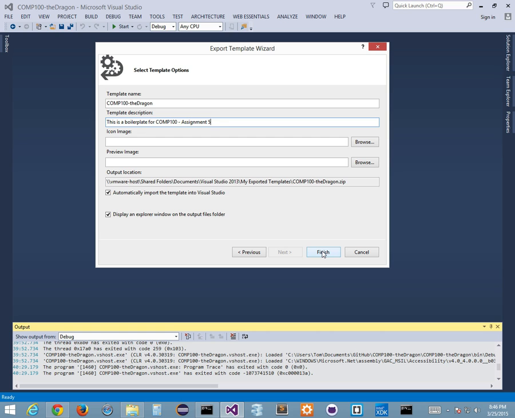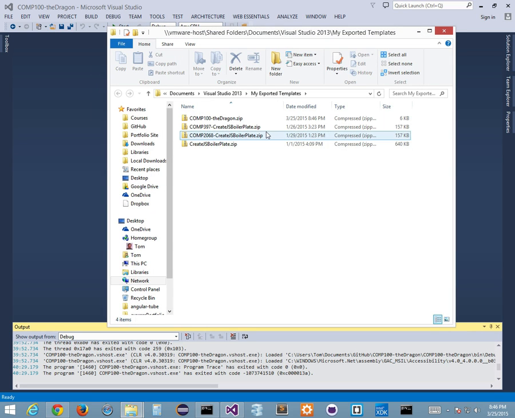If you've done everything correctly, you click finish and it says, bam, and it'll give you this thing, COMP 100, the dragon.zip. You should see that coming up, yeah? This part. I have other ones too, right? But this COMP 100, the dragon.zip is what you should see. Okay, close this off now. So close this little window that popped up.